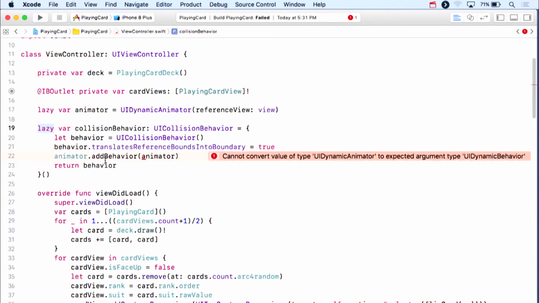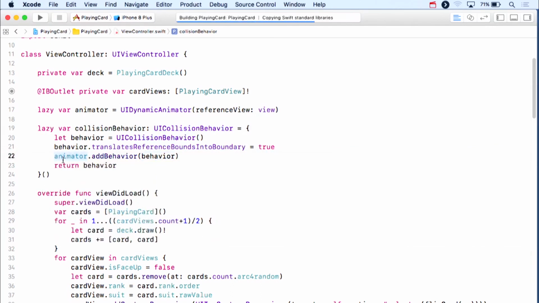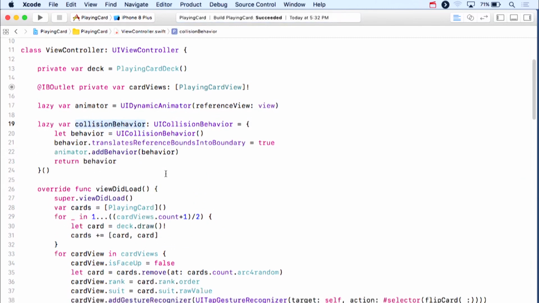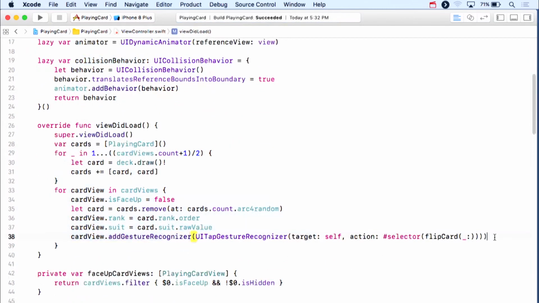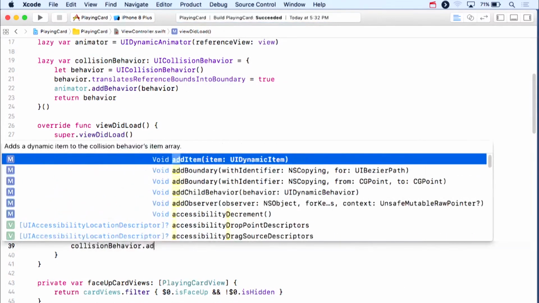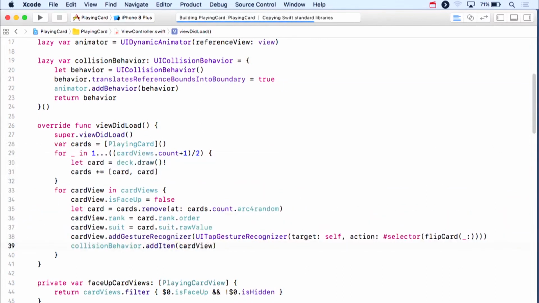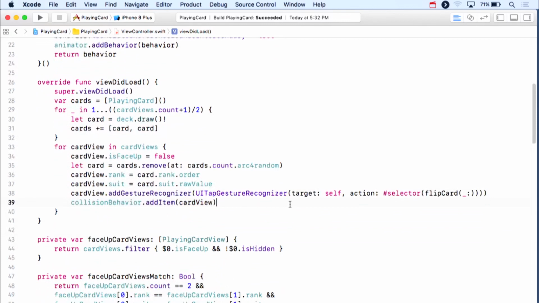Really convenient. Okay, add the behavior to the animator. All right. So now we have this behavior. We need to do step 3, add items to it. Here's where we're creating all of our card views. Let's just say right here, collisionBehavior.addItem(cardView). Now that card view is instantly going to respect that boundary and start bouncing into other cards. But of course, we haven't moved the card. It's not moving, so we need to do that.